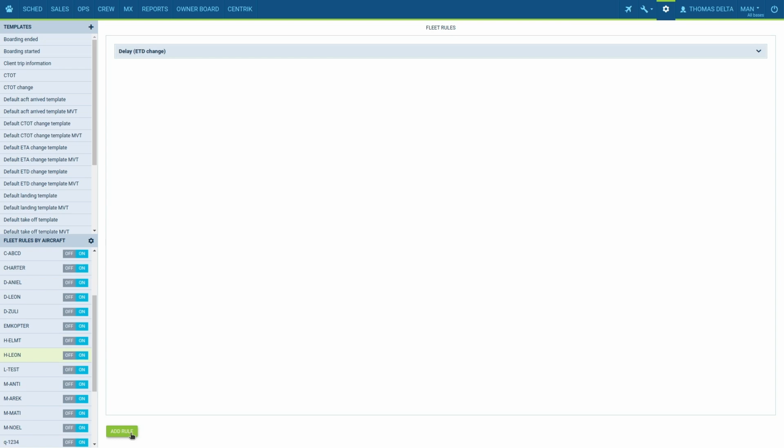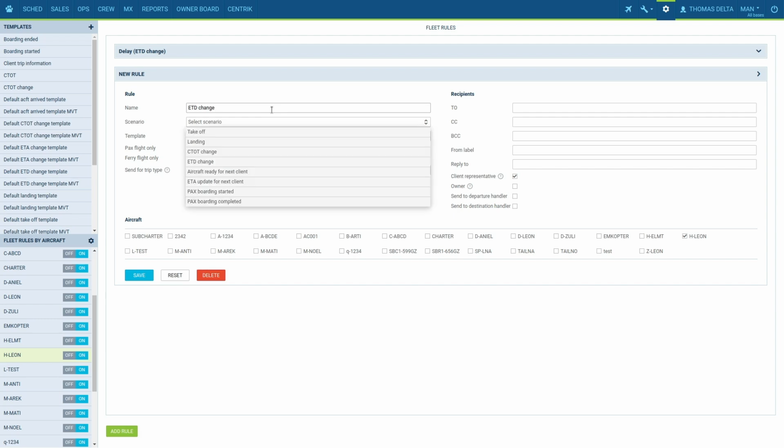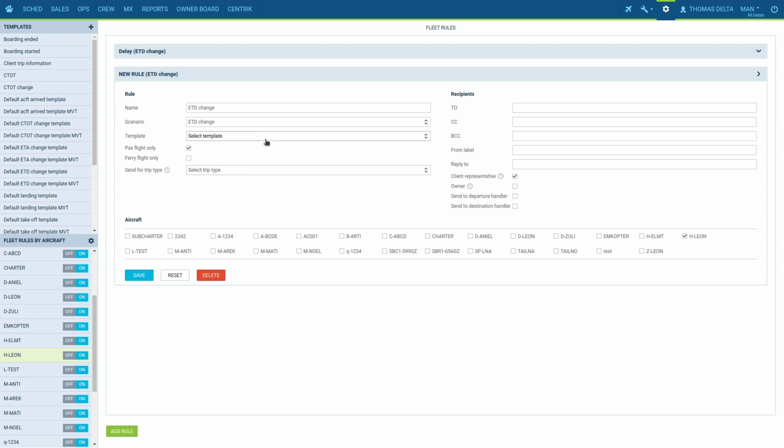Select the scenario for which the aircraft movement message will be sent. In this case, it's an ETD change. Select the template, in this example, we can use the one we just created, and select the conditions on which the movement should be sent, either tax flights only or ferry flights only. Select the trip type. If you do not select anything here, the message will be sent for all the trip types you have in the system.